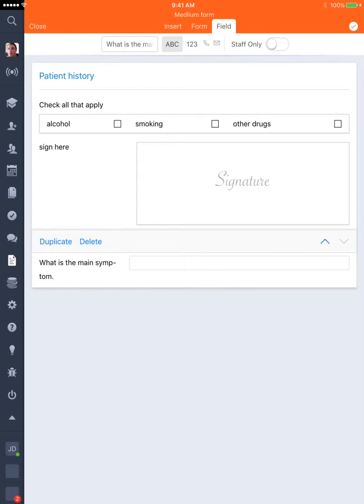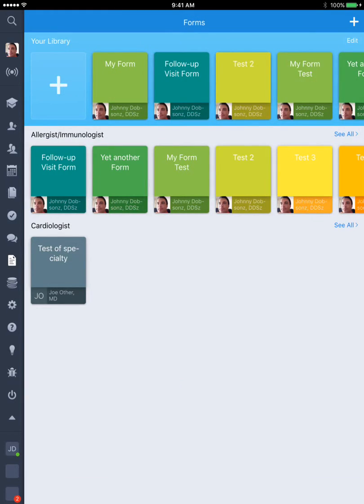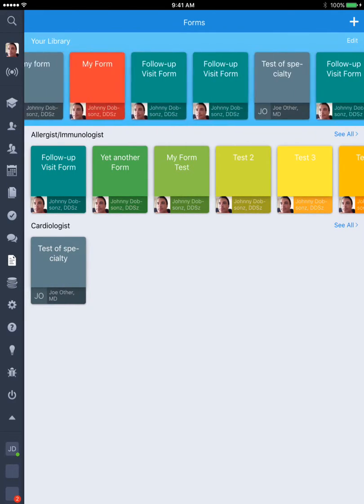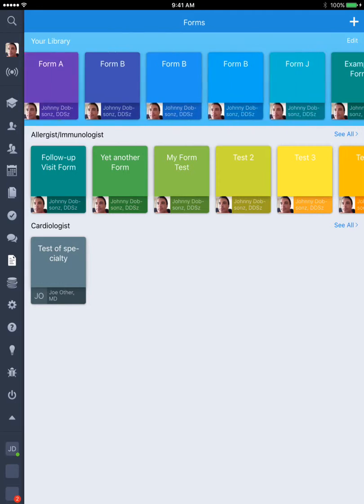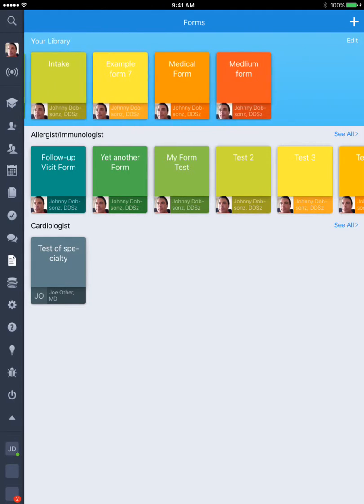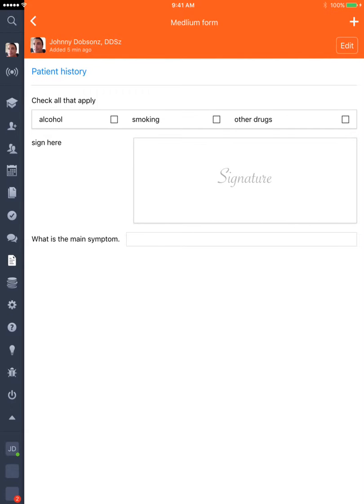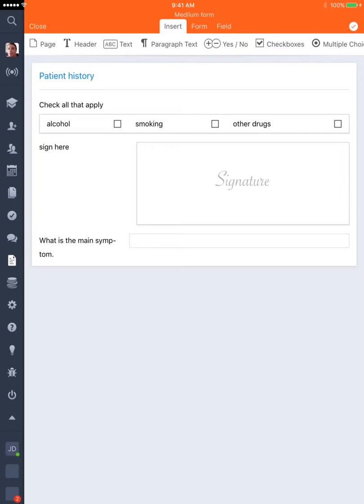Now, you can see from the check mark on the top right that the form has been saved. So we can go ahead and close this. That brings us back to the library. And if you scroll over to the right, you can see that it's in there. If you click on it again, you can go back and edit it by then pressing the edit button. That brings you right back to where you were.